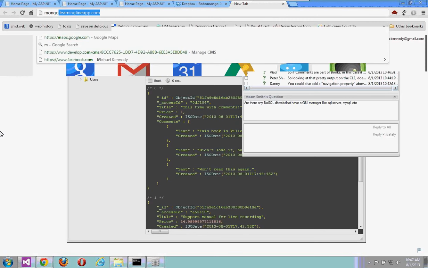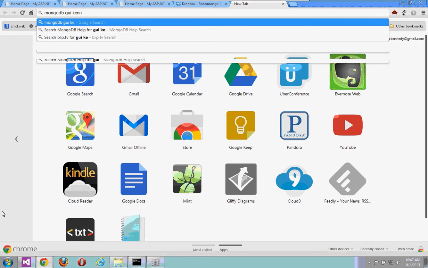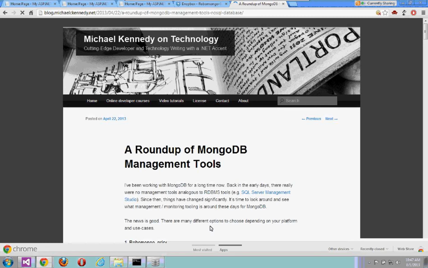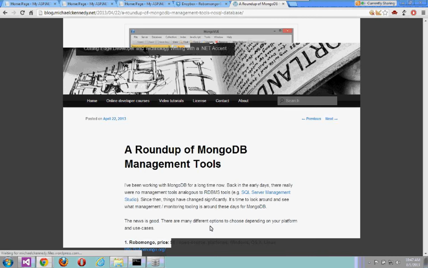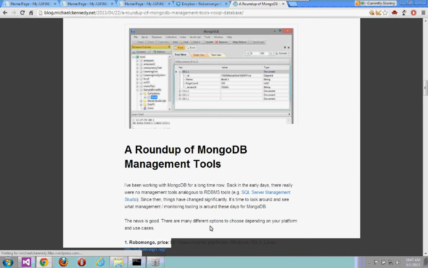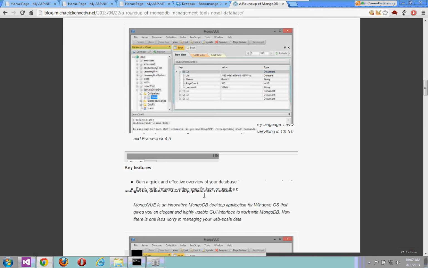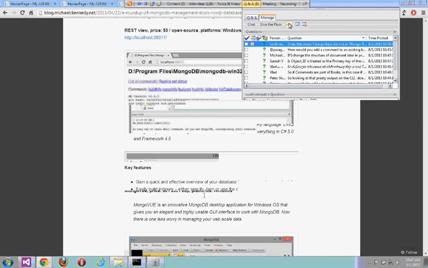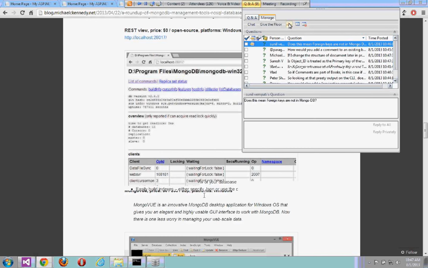There's a link in the slides, but let's say MongoDB GUI Kennedy. There's a blog post, hopefully that will find it. Yep, there you go. There's a roundup of MongoDB management tools. There's a whole bunch with the price, what platforms they're supported on, how to use them, et cetera. So check that out. The answer is yes.